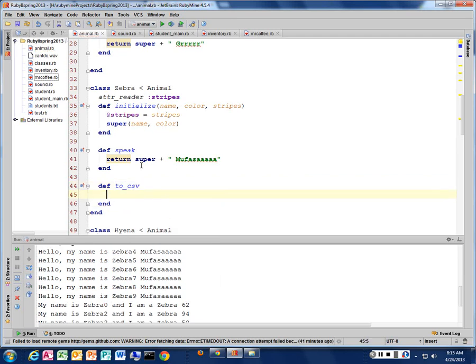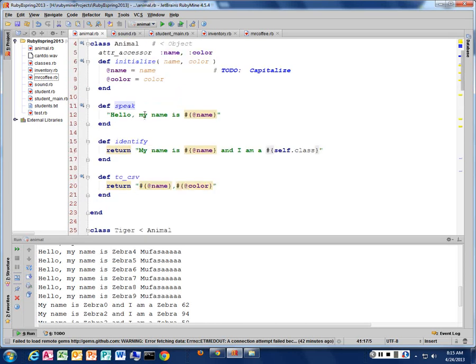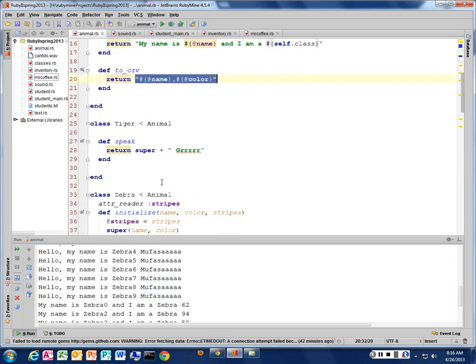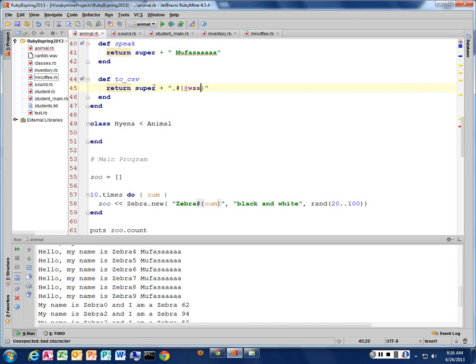And I'm going to return. Now I can call, just like I did the super calls, this animal class's to CSV, which returns part of a string. And I can add to that the next part of the string. So I don't want to duplicate this code. I'm just going to call the super to get my CSV. So super plus, and then I want to add a comma, and the last variable that I'm going to have is stripes.